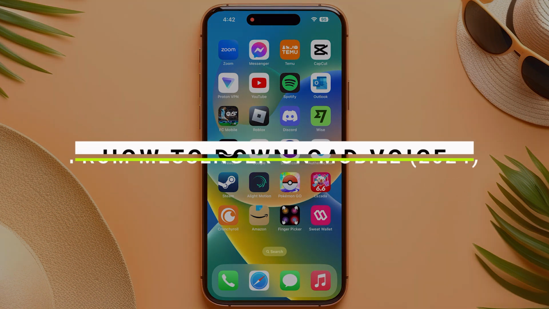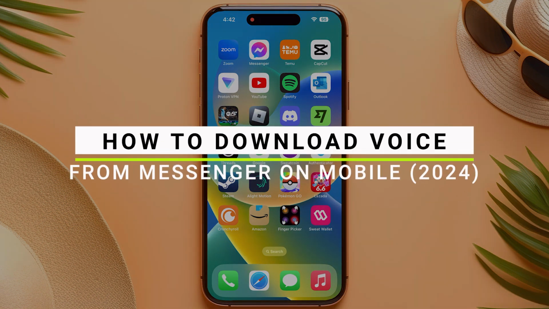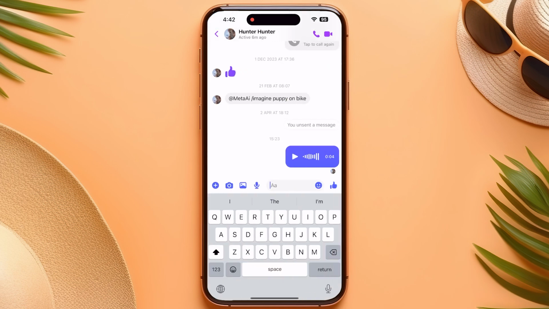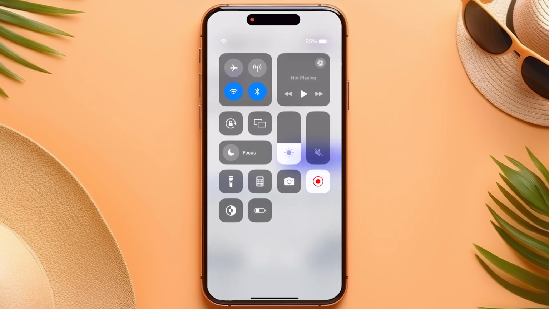You can download the Messenger voice messages into your mobile. So let's start. Firstly, you have to go into your Messenger, and here you have to go in the voice message, and once you start the voice message, you can see that there is no option to download it.